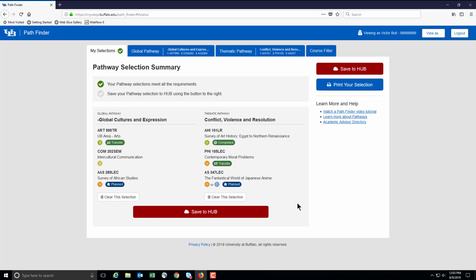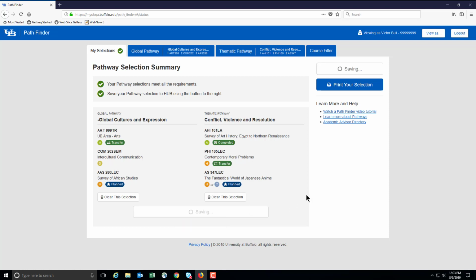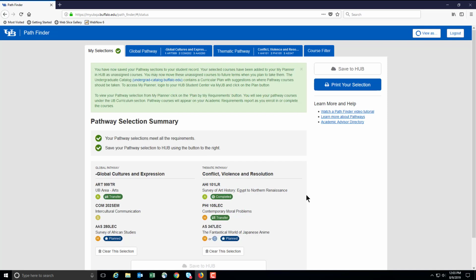This is really important because it is the only way that UB will know which courses you intend to complete for your pathways. Please note, the Pathfinder tool is a planning tool for your pathway requirement. However, it does not register you into these courses. Speak with your academic advisor about when to enroll in your selected pathway courses.